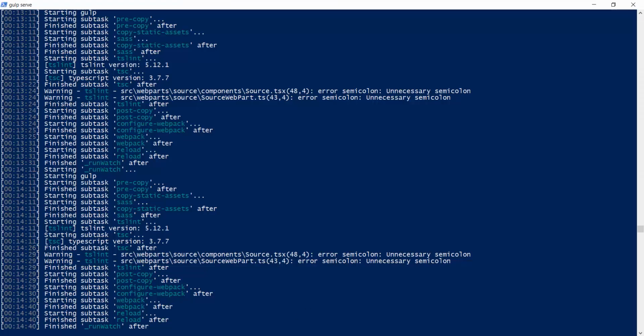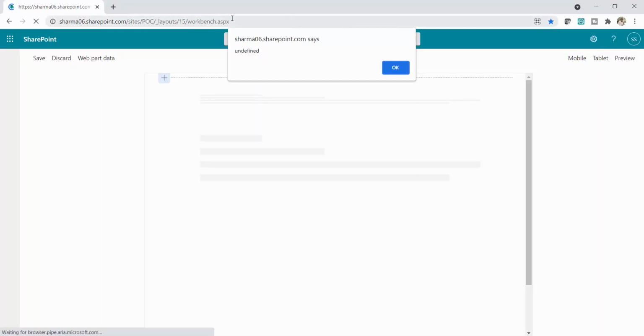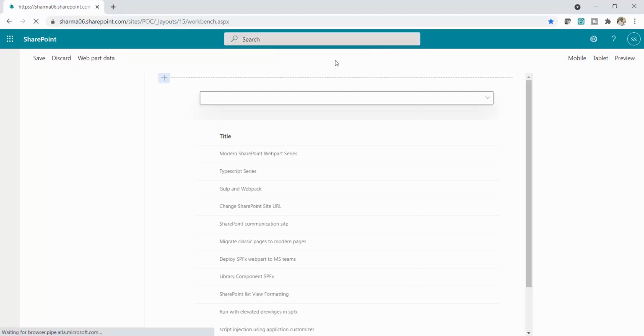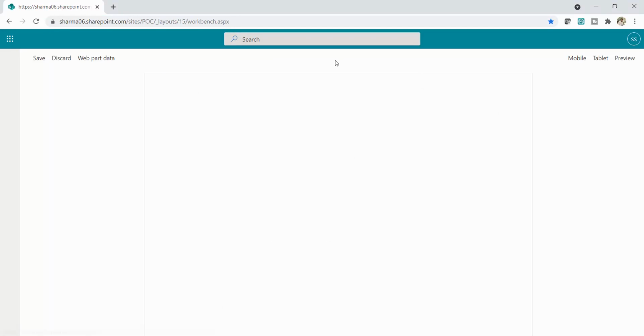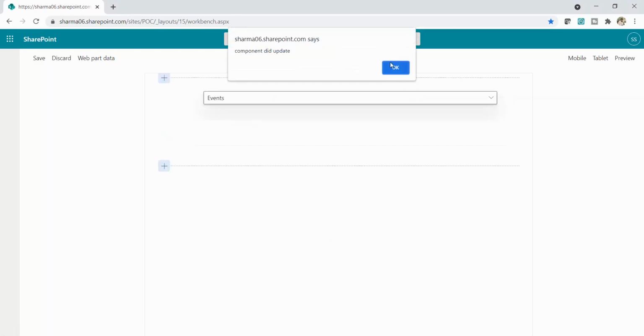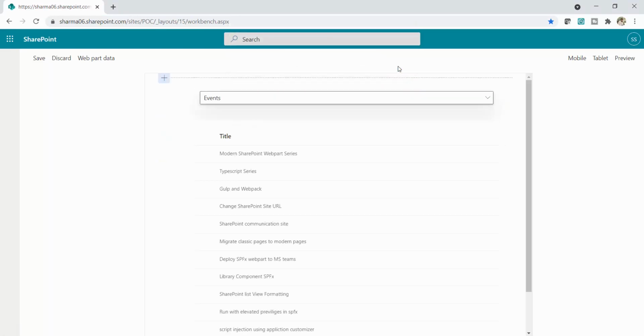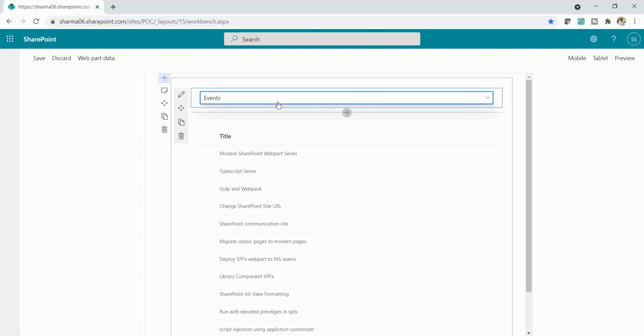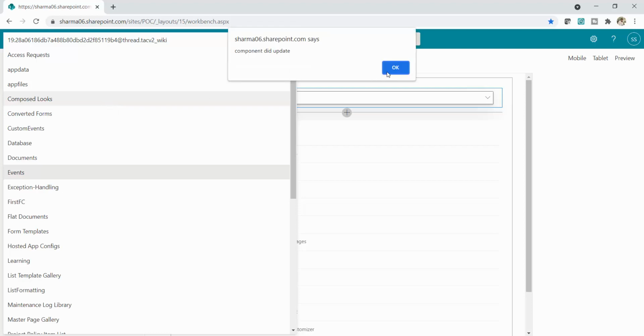So this is fine. Let me refresh, and I am hopeful that this will fix my issue. I will refresh my page. Component did update undefined, and you can see our error got fixed. Now let me change the value over here, composed loop, component did update.